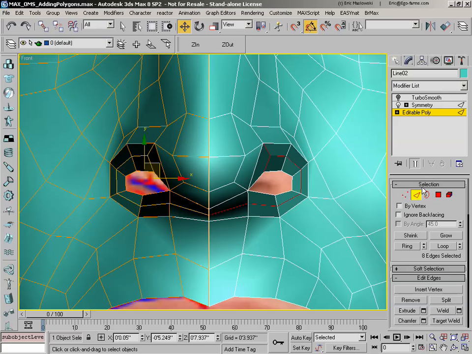So let's move over to our edge mode and select this edge which seems to be blocking our path into the tip of the nose. We can hit backspace on the keyboard and that will remove an edge. If we hit delete, you can see the difference. If we hit backspace, it keeps the surface there.